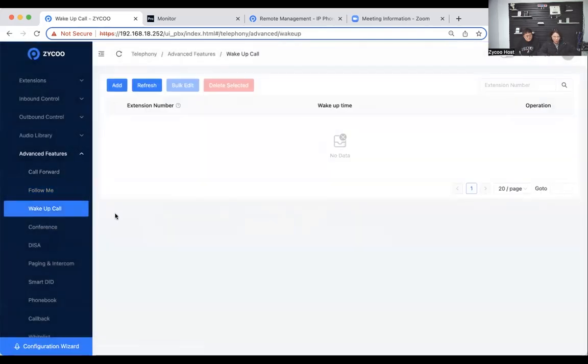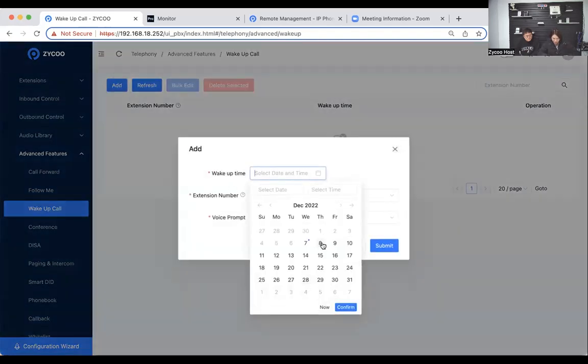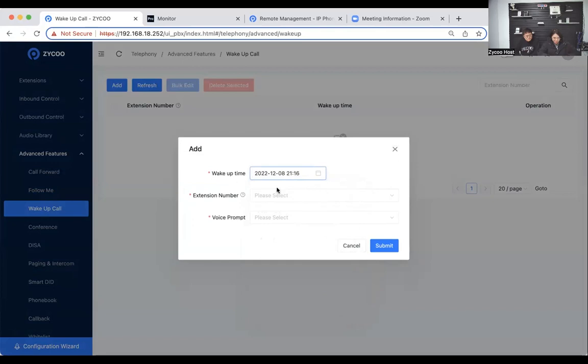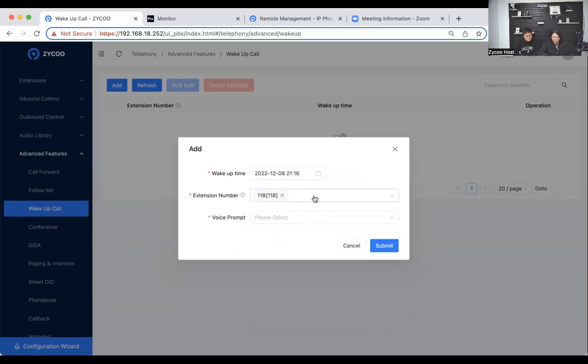Then we have the wake up call, which is simply as the name implies. You select a specific day, such as tomorrow, at whatever time, and then a specific number such as 118, that is my number. This wake up call feature more likely applies in the scenario where you're working with a PBX for a hotel. You need to input the wake up call feature for different guest rooms, for different hotel rooms there.